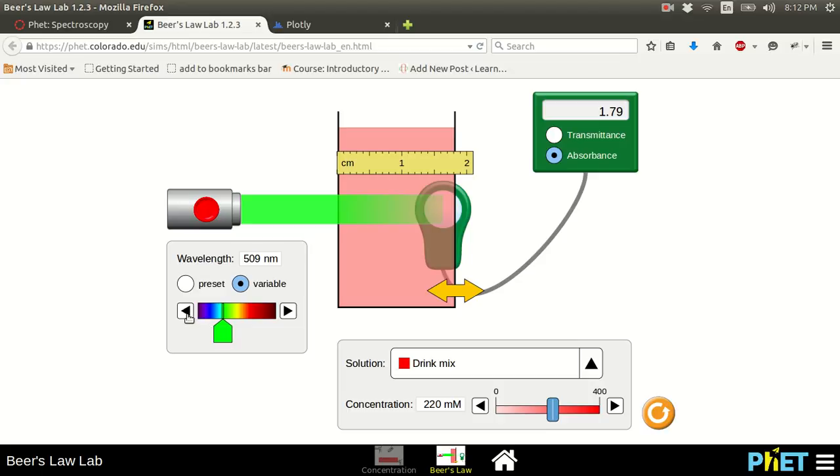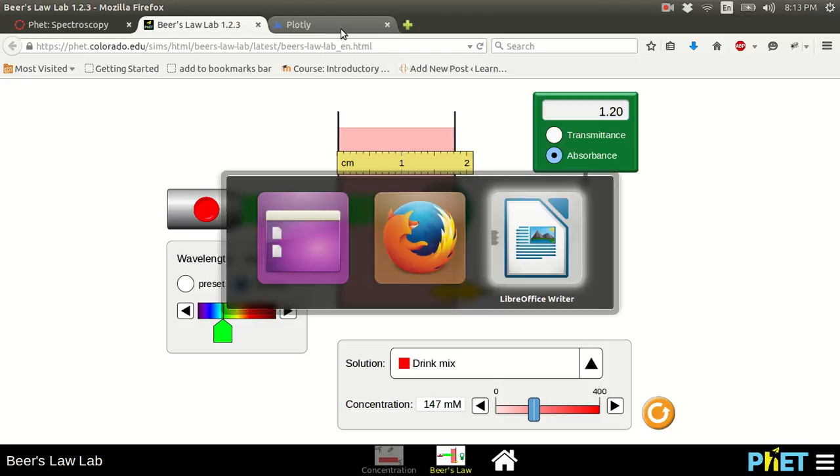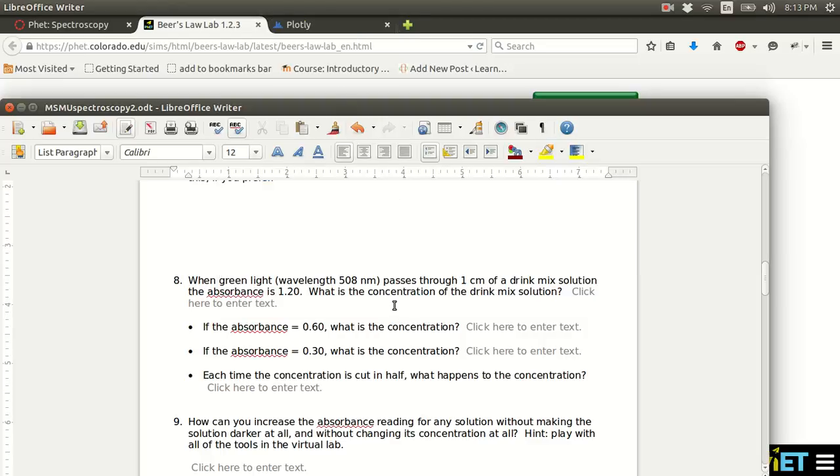You can fine-tune it with these arrows. They go 1 nanometer at a time, like that. Oh yeah, look, 1.79. So I can just get 1.20, and I can fine-tune that with these arrows. Oh yeah, look at that. So for me, 147 millimolar would be the answer. Of course, it's not going to be your answer because you're going to be using the path length that is 1 centimeter rather than 1 point something centimeters. So I'll just leave that up to you. Let me know if you have questions or if that doesn't work out. Thank you. Isn't that a fun problem there?